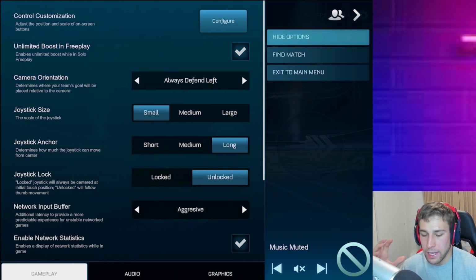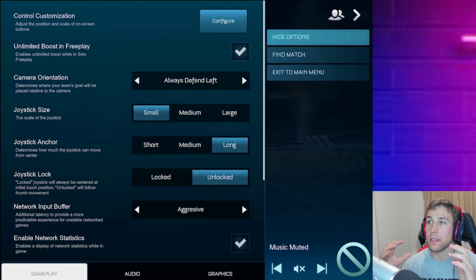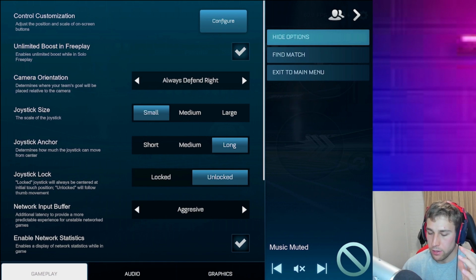Next up, we have the camera orientation. This basically shows you what side you want your goal on. Always defend left means that your goal is always going to be on the left side. If you want to defend right, your goal is always going to be on the right side of your screen. I prefer right, actually. No preference means that it's going to move left and right depending on the game all the time.